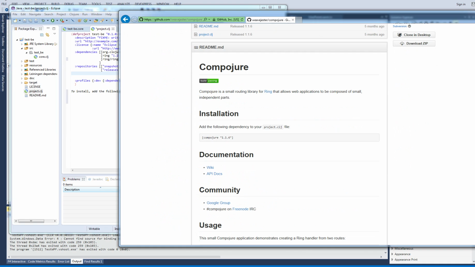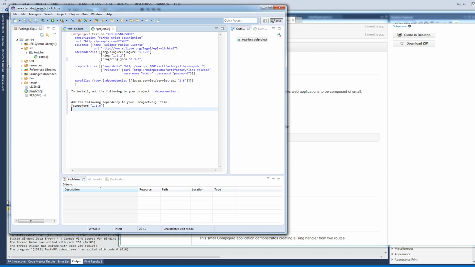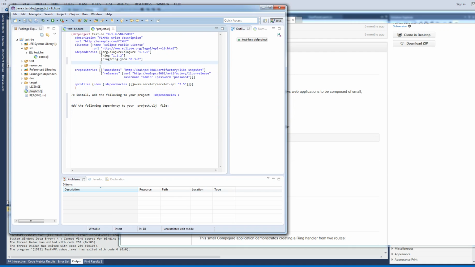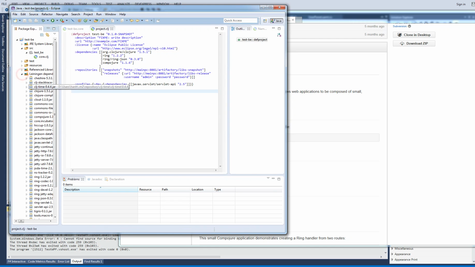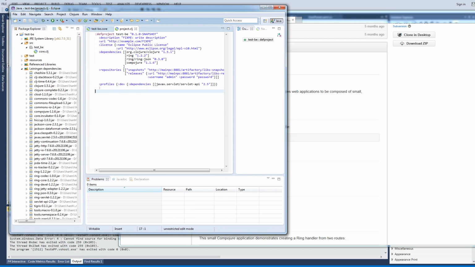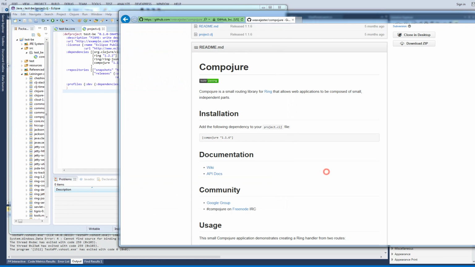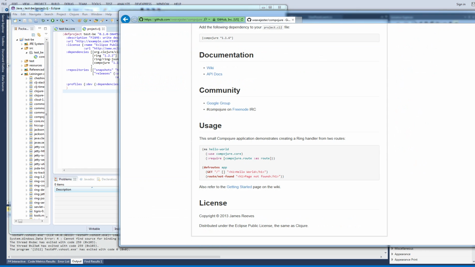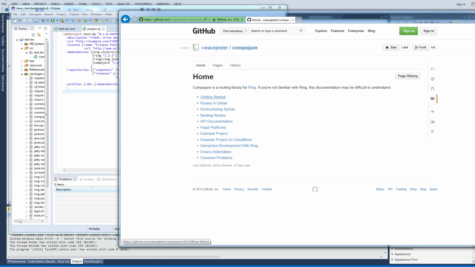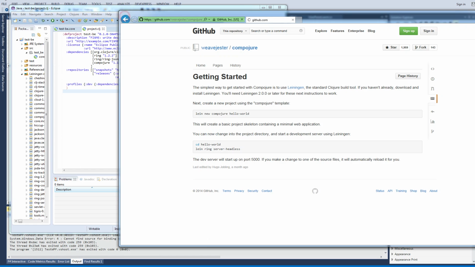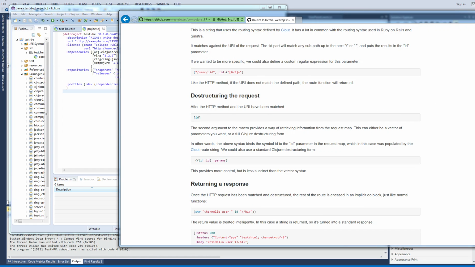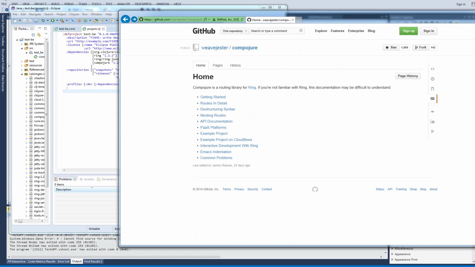Remove all these, and hopefully these dependencies would have updated by now. Seems it has. Okay. So we go to the wiki of Compojure, and it has a short example about how to make the first route. I hope it's somewhere here. Documentation, example project. Oh, come on. Well, it's really not that complicated normally.